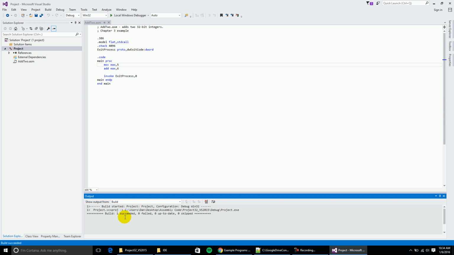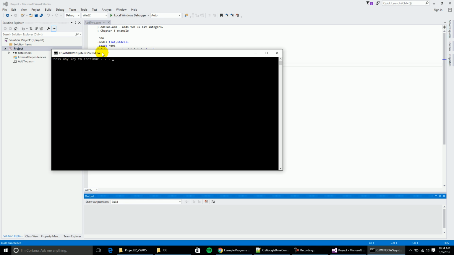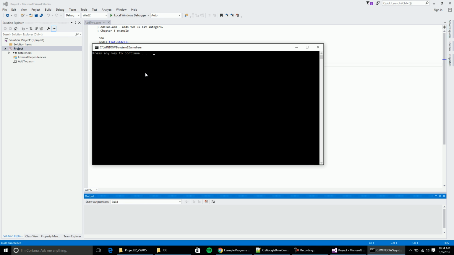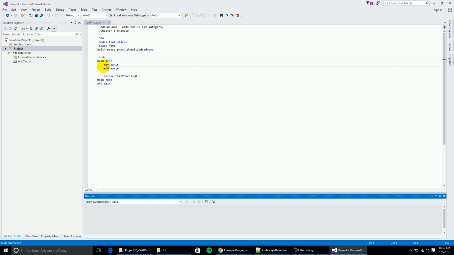And there we see that we get a success this time. So now I can click Start Without Debugging, and you'll see that will bring up a window that says press any key to continue. Okay, so the program actually ran, whether we realized it or not. It's not really outputting anything to the screen. It'll say press any key to continue when it's done. So I'll just close this, press any key.